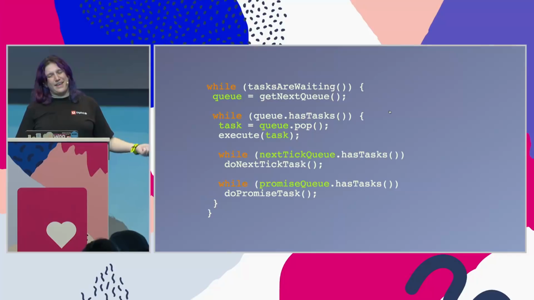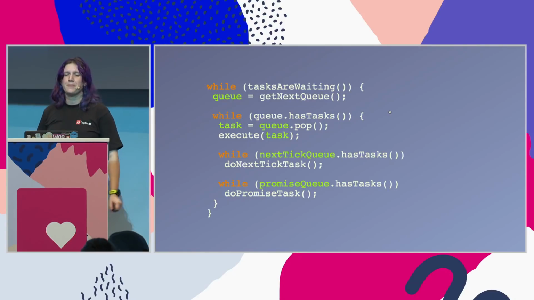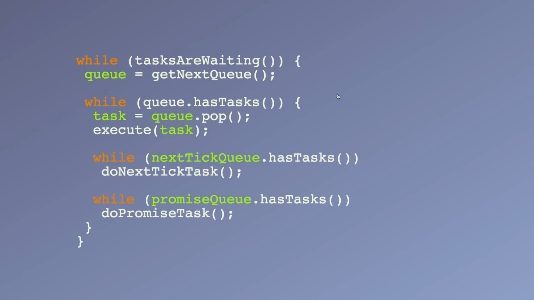So this is our Node event loop. It's only going to run while there are still tasks. It's going to pick a queue. And then while that queue has more tasks, it's going to grab the next task in that queue. It's going to run that task. Then while the next tick queue has more tasks, it's going to run all of the next tick queue tasks. And then while the promise queue has more tasks, it's going to do all the promises.